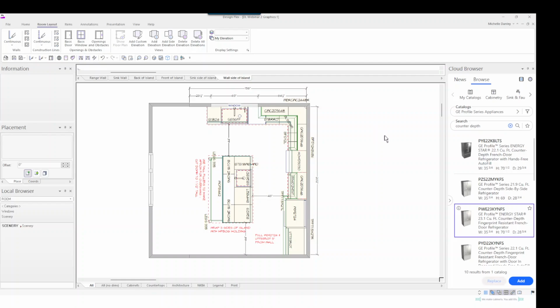Okay, so let's say this is just my little simple kitchen here, and I'm going to show you guys Canva first.